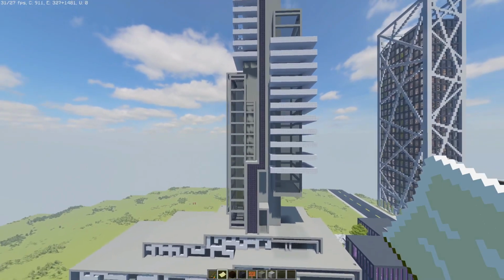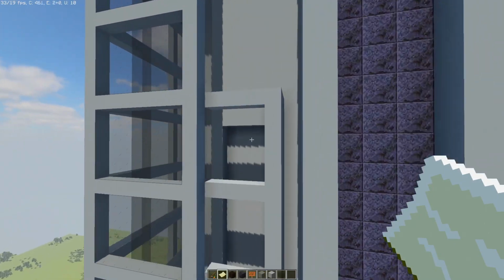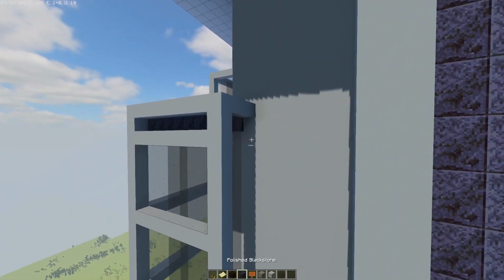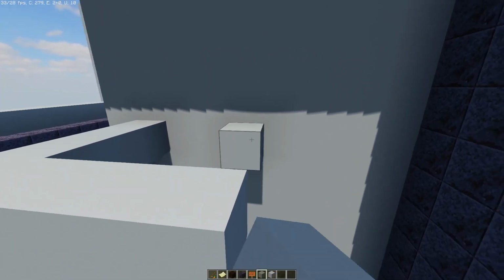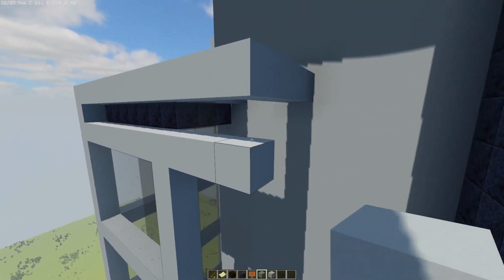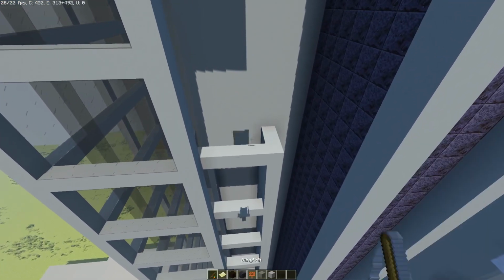You know what? That just looks kind of odd. I think what I need to do, you guys, okay, you're going to hate me. I'm just going to come over by three blocks for this, like that. And then that way I can get rid of this ugly thing here.